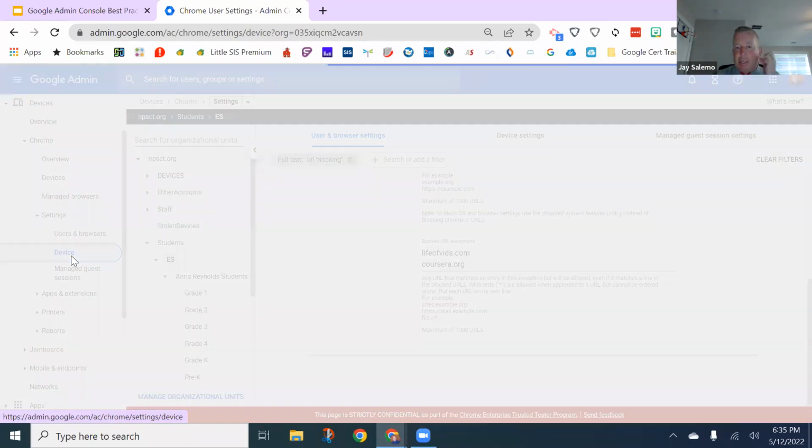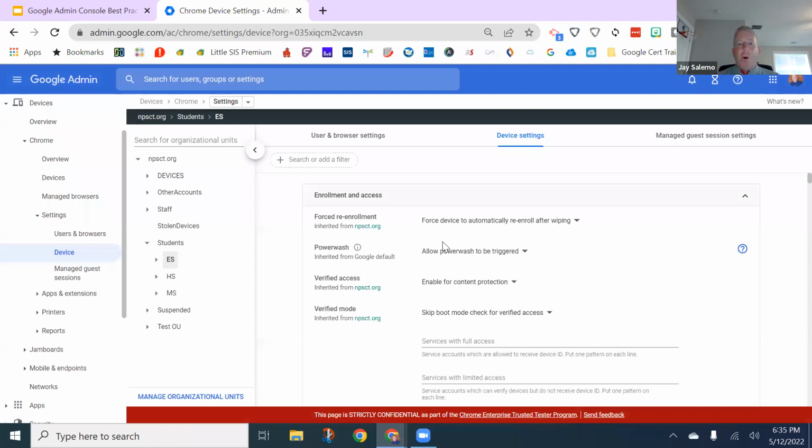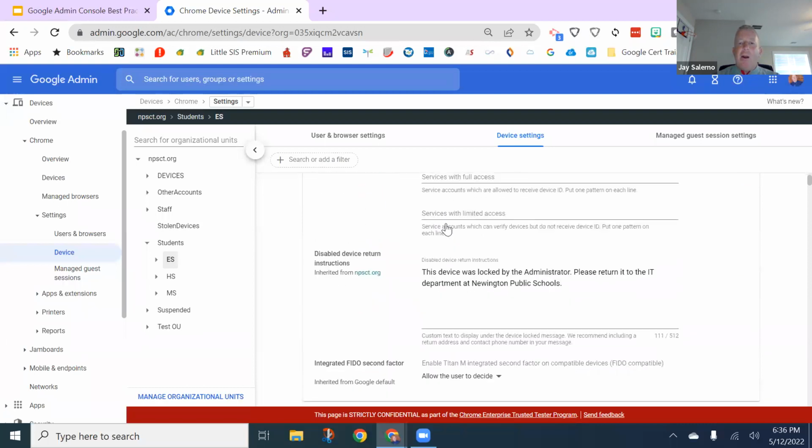With device settings, now we're controlling our Chromebooks, but not all of our Chromebooks. We're only controlling our Chromebooks that are managed by our district. So they have to be in an OU that is managed. We can make an OU over here, an organizational unit, that is not managed, and we can throw devices there. And we can make sure that all of our managed devices are right here, and all of our settings are right in here.